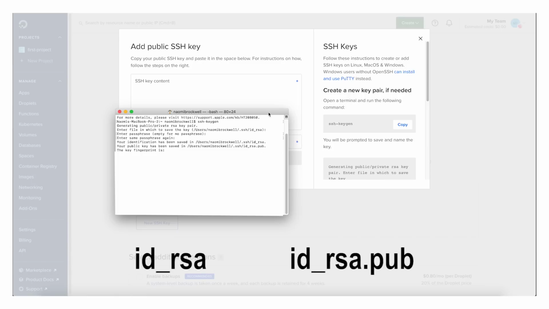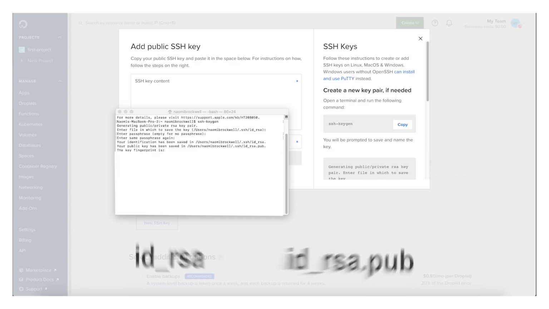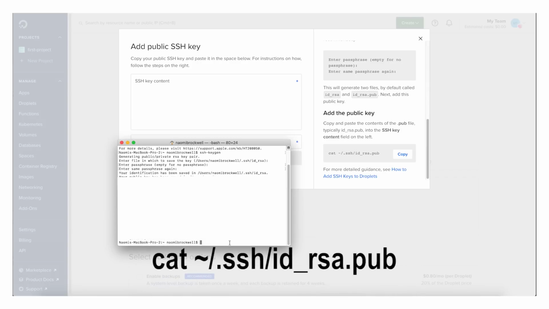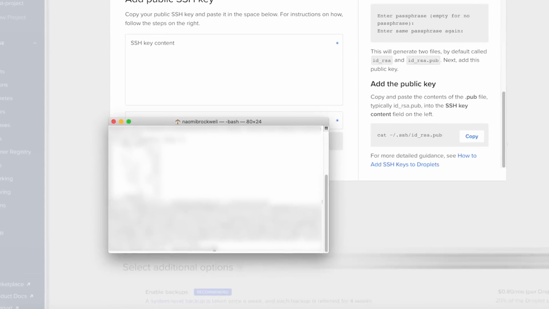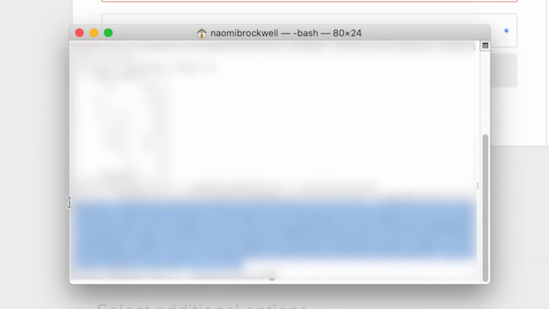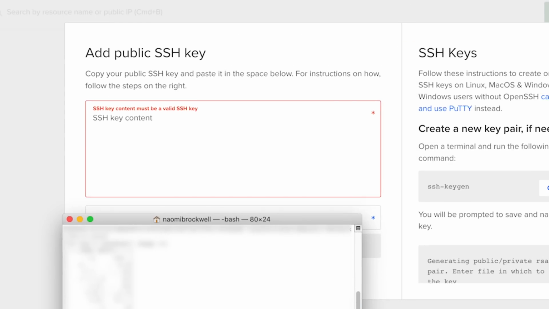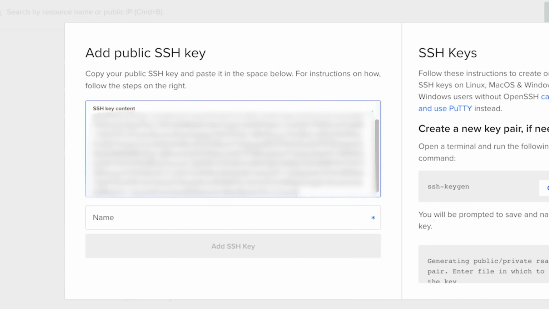Your private key is in a file called ID_RSA, and your public key is in a file called ID_RSA.pub, and both are stored in the location you chose. If you type in cat and this code, you're basically asking the terminal to spit out the information in that ID_RSA.pub file. So in this case, it will display your public key in the terminal. Copy that public key and paste it into the left side on your DigitalOcean page where it says SSH key content.